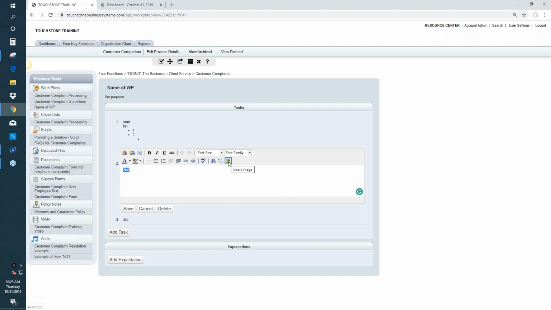This icon here is the image uploader. So this will allow you to take pictures and insert them into tasks.